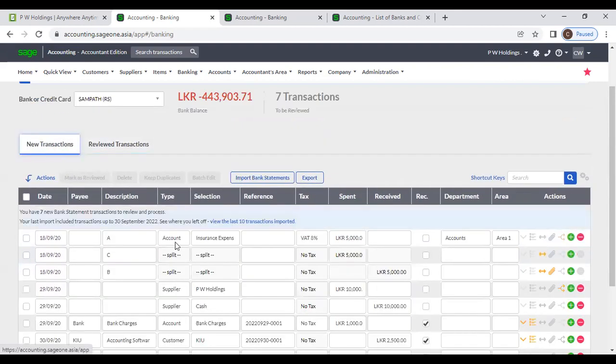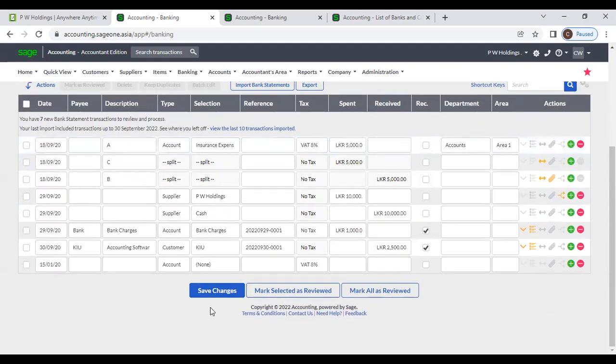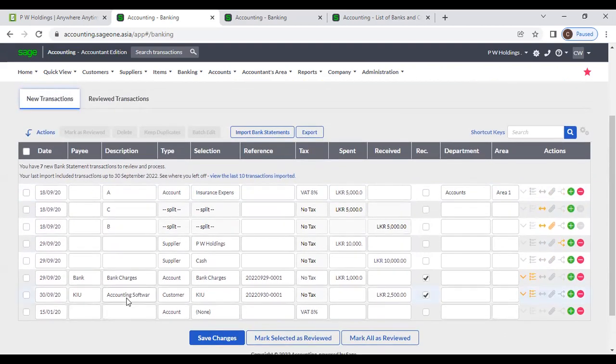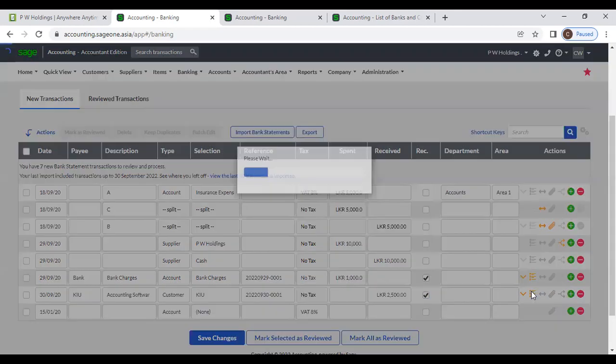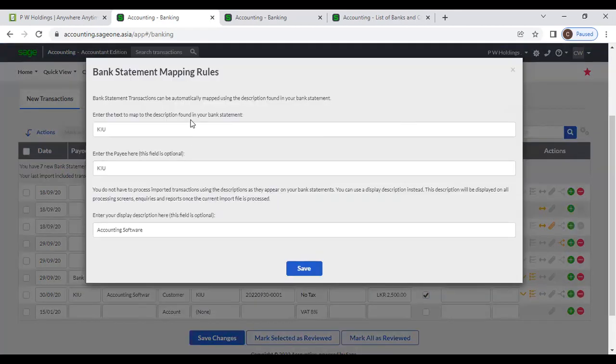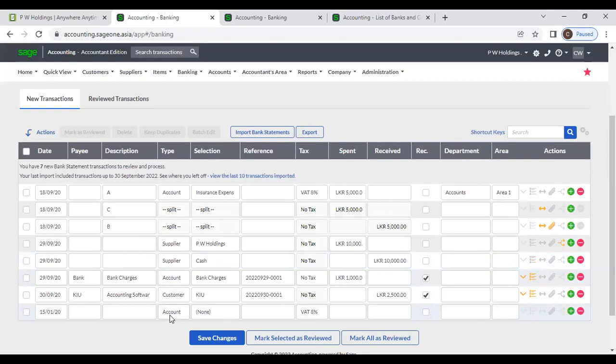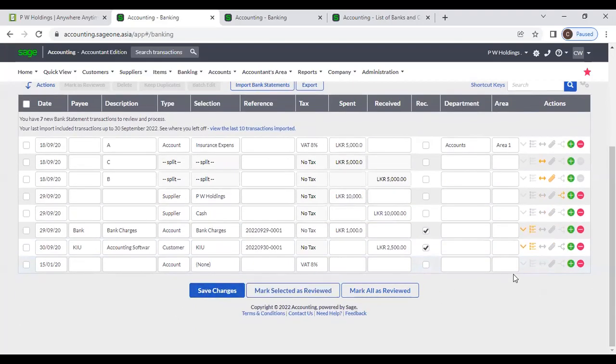Okay. Now the main purpose of this review transaction is that your assistant or one user can enter a transaction. After that, a higher level person can check and review that transaction. Okay. And if you have any notes or bank statement mapping rule, you can view from here. After that, you can save.